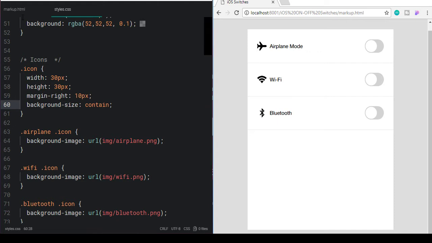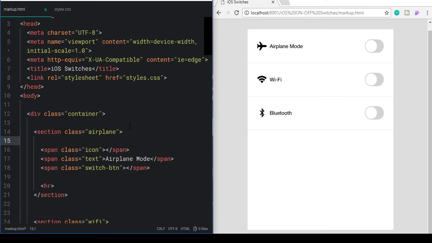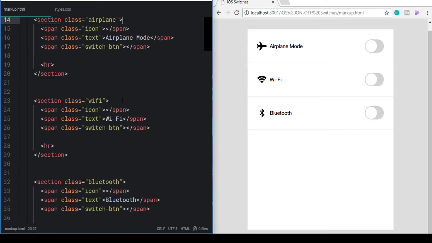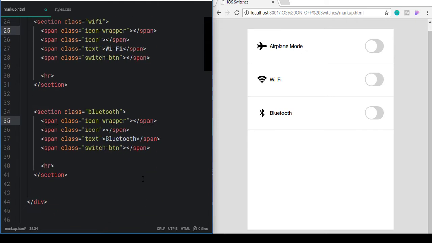Okay, so in our markup, let's create icon wrapper with a span. So let's give them a class of icon wrapper, and now let's move these icons inside these wrapper.